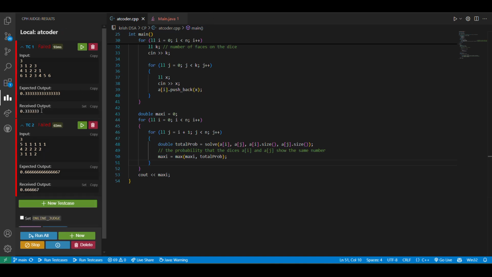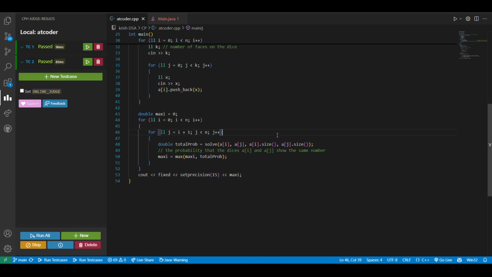Alright, so as you can see, it is getting the correct answer, but it is not giving the answer to the proper precision. So what we will do is use the fixed keyword in C++, and set precision up to 15. So I am setting precision up to 15. Now let's run this. It will set precision up to 15, and then finally it will get accepted. As you can see, all the test cases got passed.